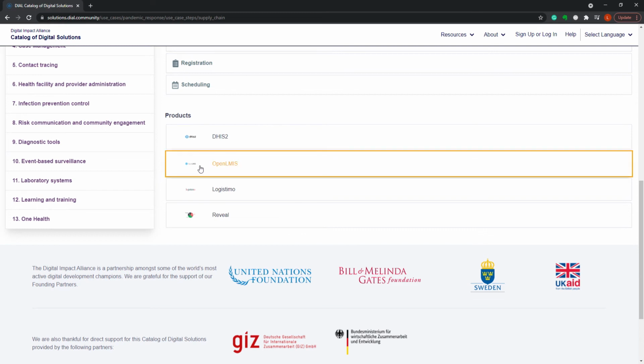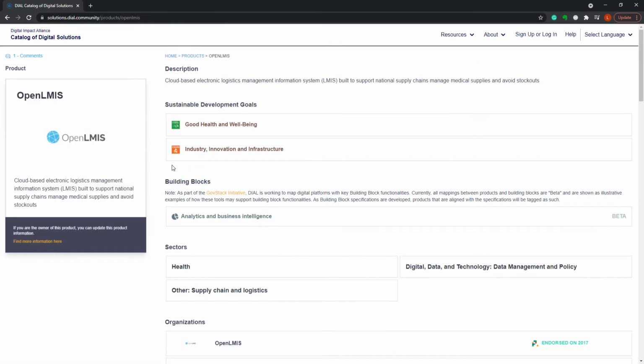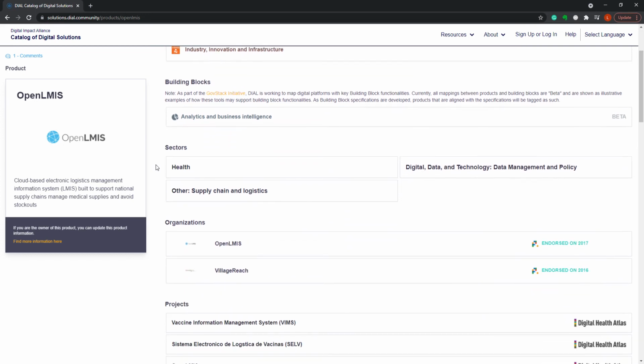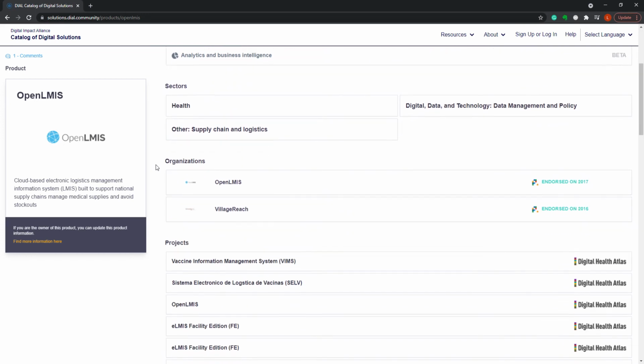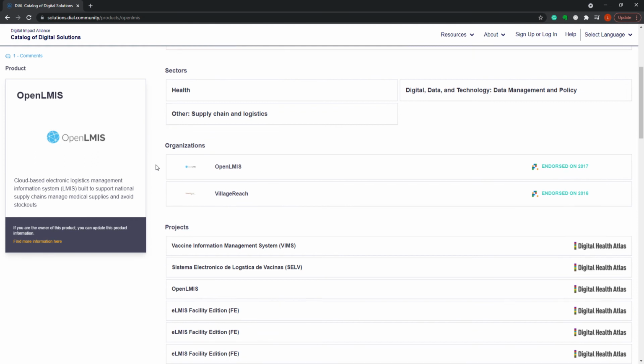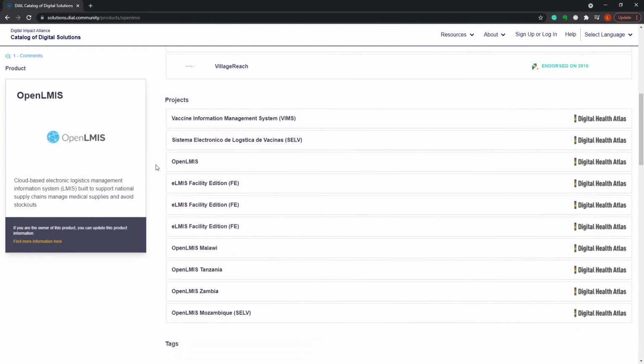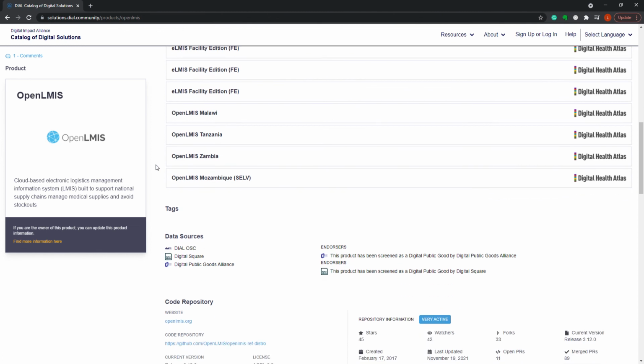In this case, let's take a closer look at OpenLMIS. Again, we find detailed information about the product, who funds and maintains it, any endorsements from organizations like DPGA or Digital Square, and information on where it has been deployed.